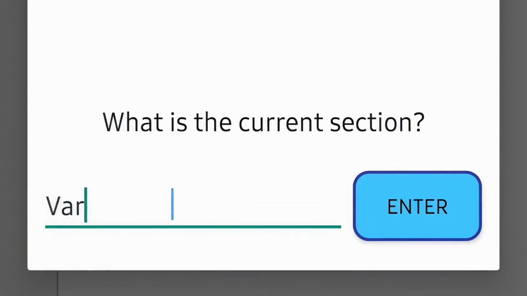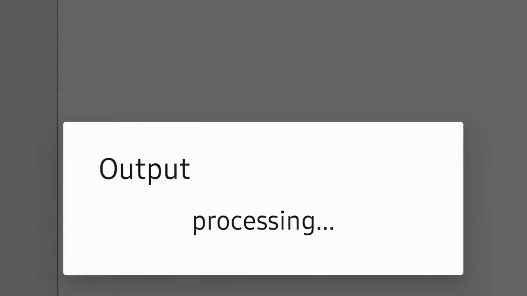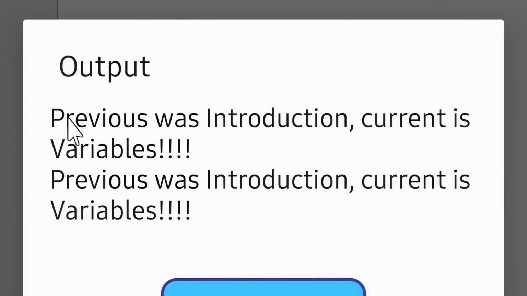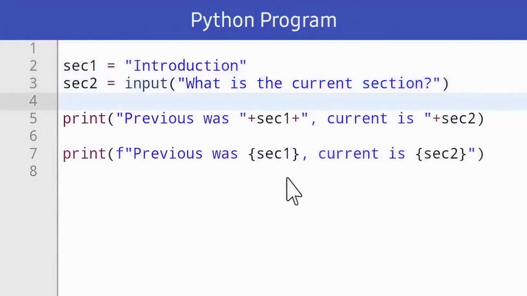And this time, just to make things more interesting, I'm going to use variable with some exclamations. And I enter my input. And now as you can see, we've combined our text with our inputs. Whatever I entered as my input is what is displayed as what the current is, which in this case is variables. Okay, so I've showed you two different ways of combining variables with text. It's up to you to use whichever one you feel more comfortable with.